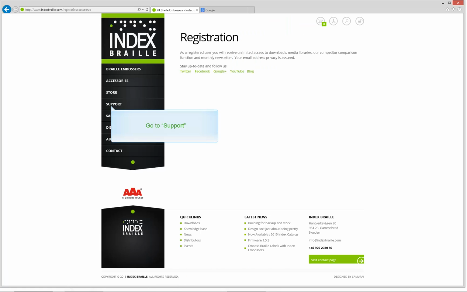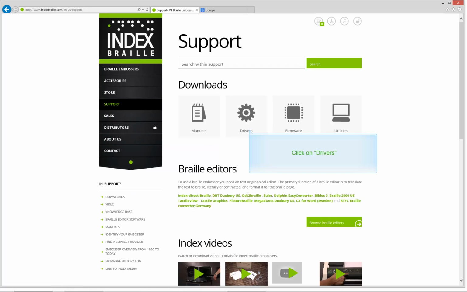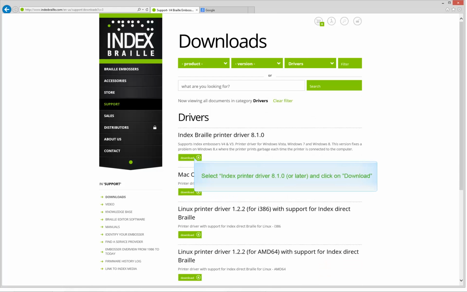Go to Support. Click on Drivers. Select Index Printer Driver 8.1.0 or later and click on Download. Click on Run.